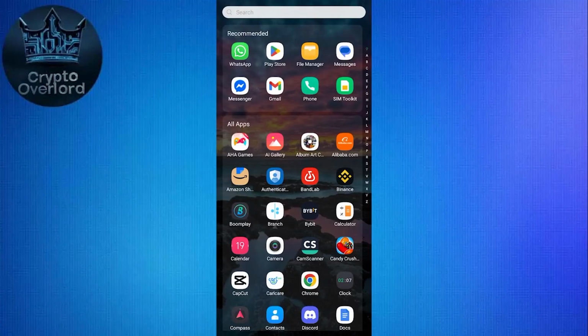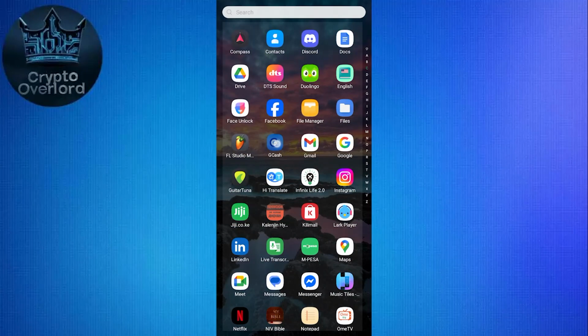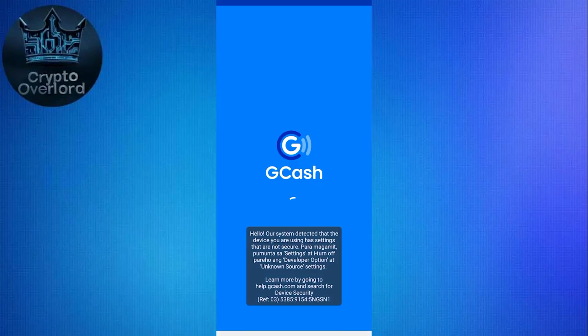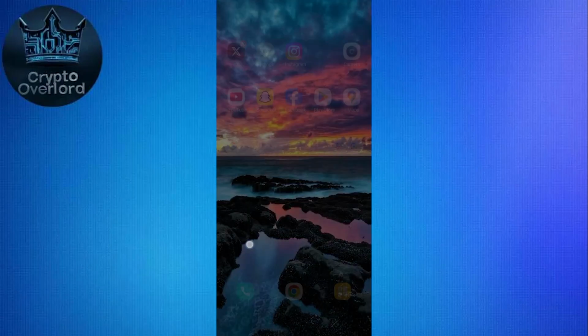In today's video, I'm going to show you how to fix GCash app game not opening. If the games inside the GCash app are not opening in 2025, the issue is usually linked to updates, device settings, or eligibility restrictions. The first thing to do is check whether your GCash app is running on the latest version. Outdated apps often miss bug fixes.